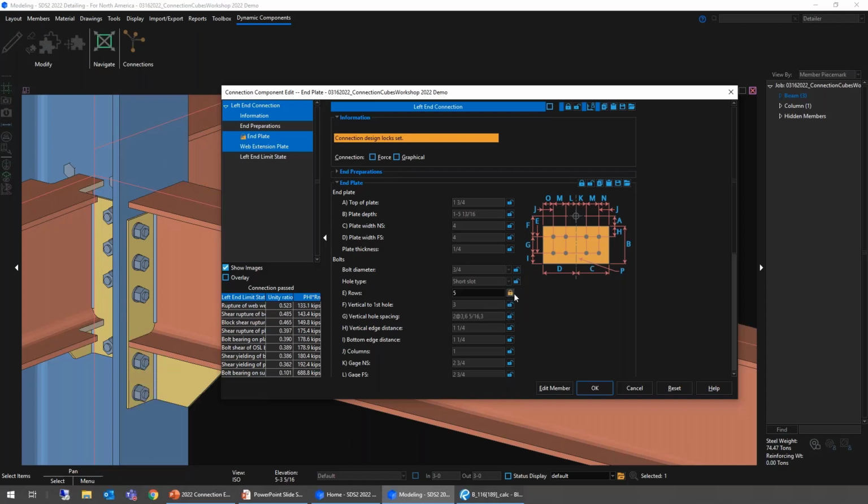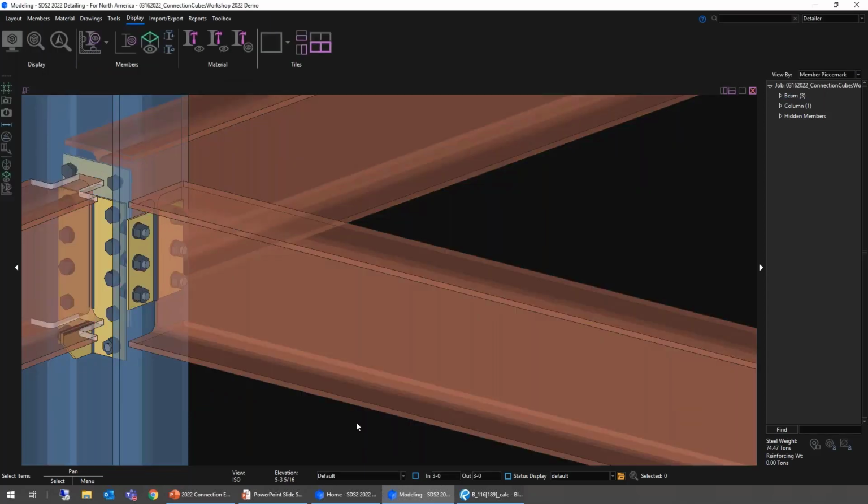Anything else we should point out or mention here on the end plates, Colin, or does that cover most of it? No, I think you covered it. Okay, very good.